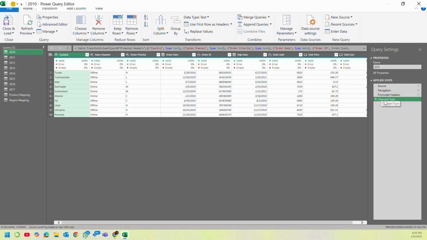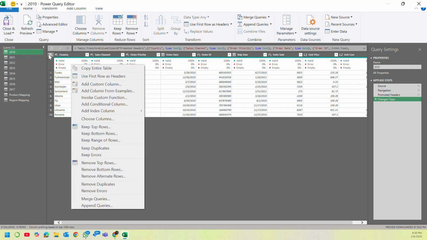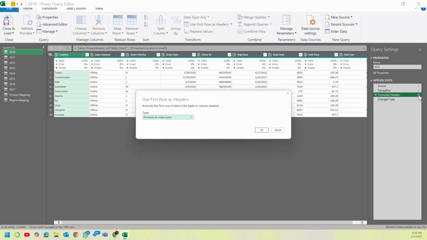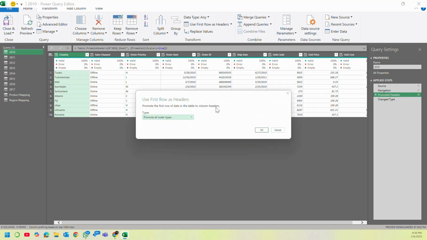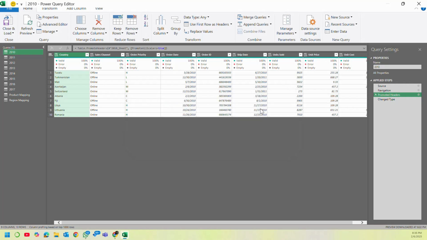Now also notice something. Look at the applied steps. I had said it shows every step you've taken. So when we clicked on use first row as header, you see it here, promoted headers. If you click on the icon, you'd see promoted headers. Basically promoted header. So it took the first row.